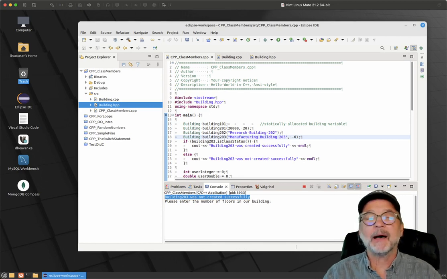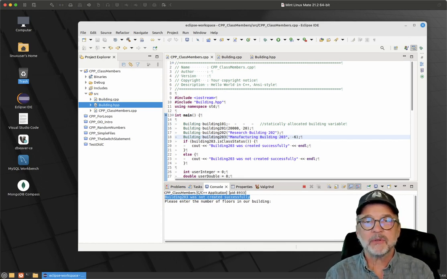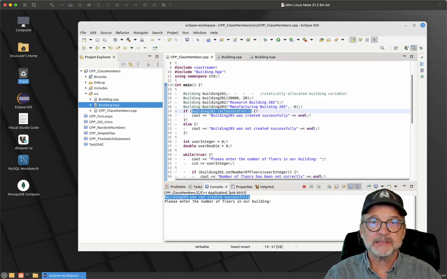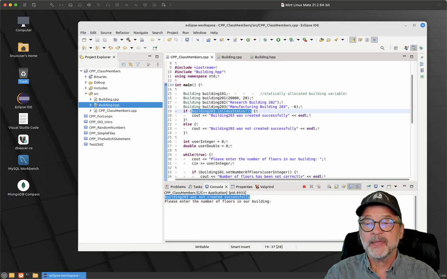So at any time, by using this whole idea of a class status, if there's any bad data in the class, you can tell by simply querying that class status. And in this case, Eclipse called it isClassStatus. You might want to change that variable name to isClassOK. Class OK might be your variable name instead.